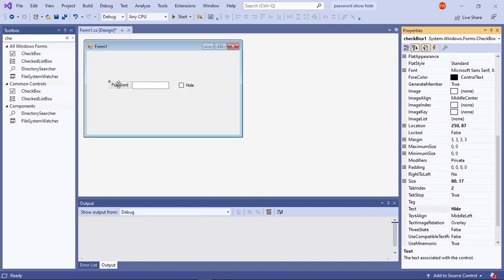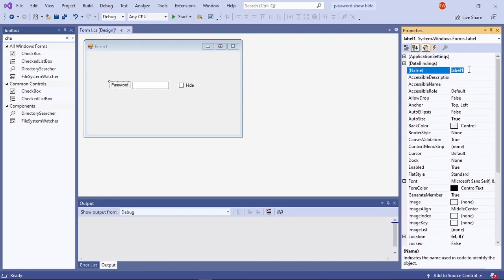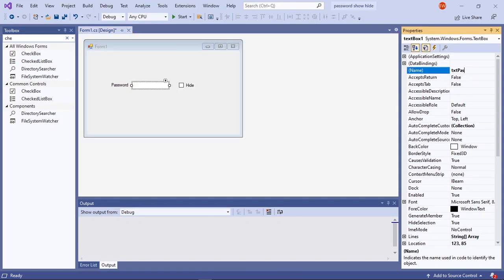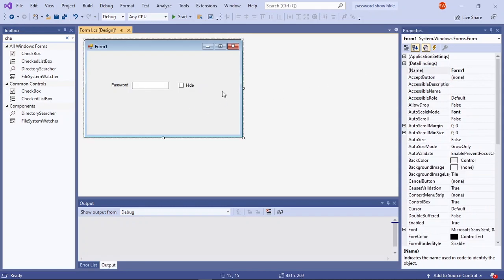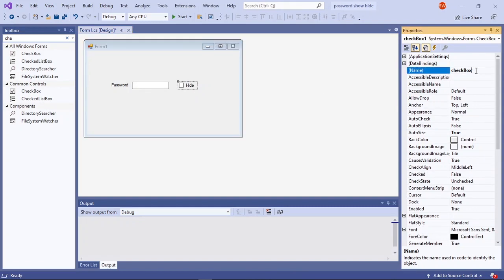Next, we're going to change the name. So click a label and type in lbl password. And then a text box as txt password. And then the checkbox as checkbox hide.